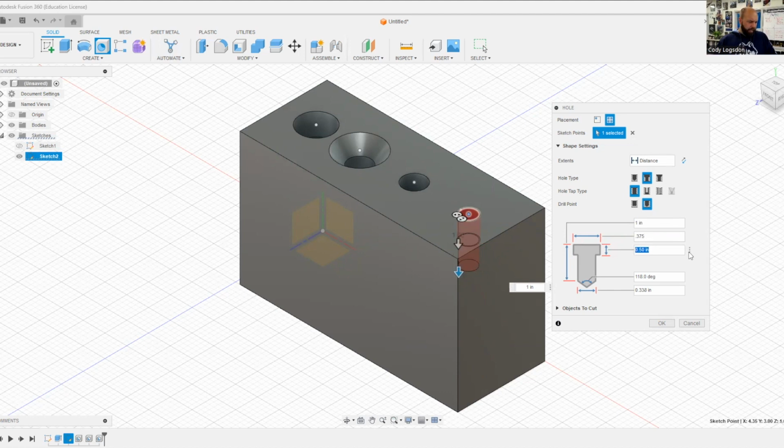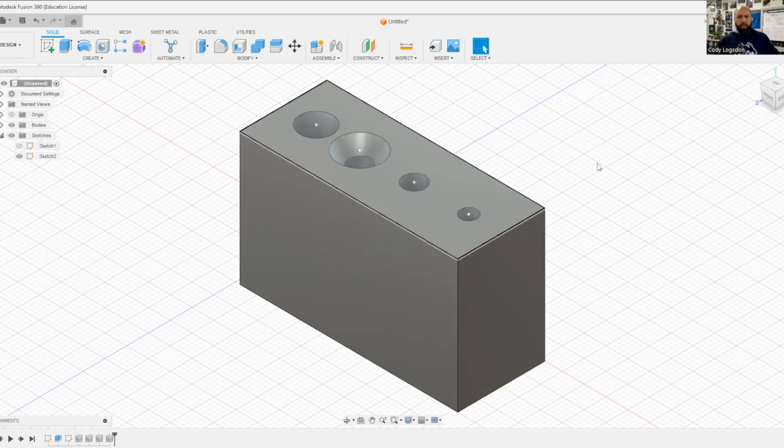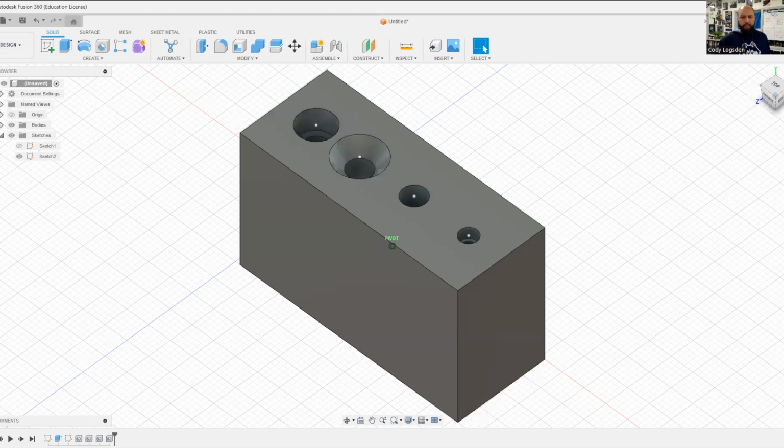with the depth being, excuse me, 0.25. And then finally, the overall size of the hole itself is also going to be 0.25. And then we'll click OK. From there, that is your holes notes box, and you should be good.